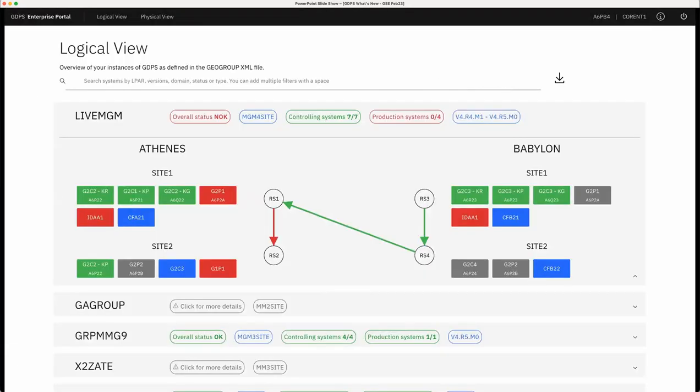So here's an example of the logical view. Each GDPS, as it's defined, comes as a twisty that you can open and get more information. So this, as I say, is the logical view. Here we have an MGM foresight configuration, and you have, in this case, the mirroring is kind of in reverse. So the current production is in region A.